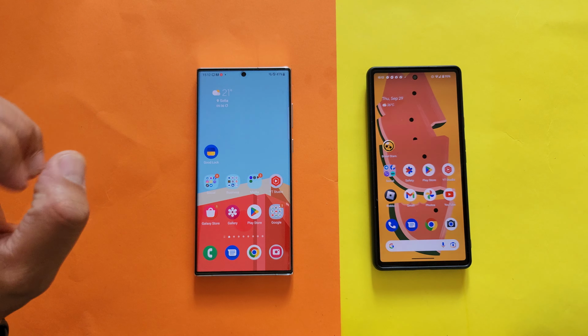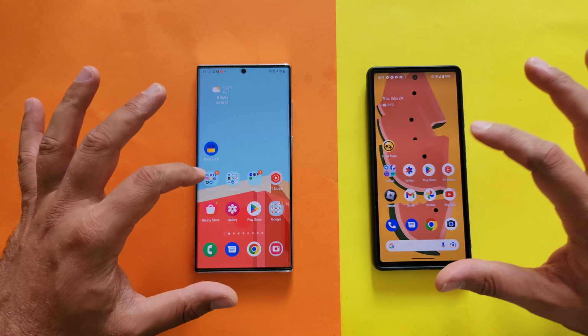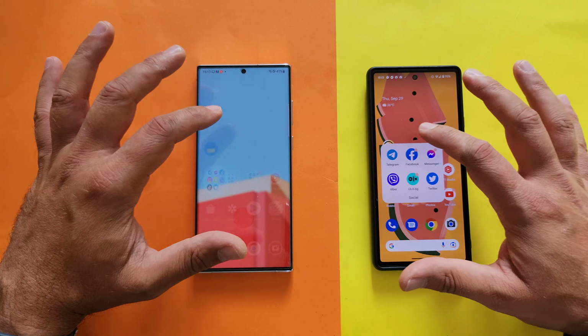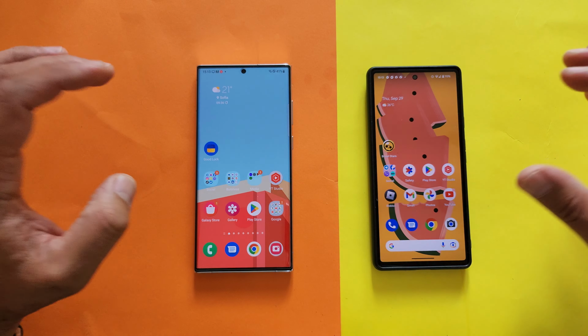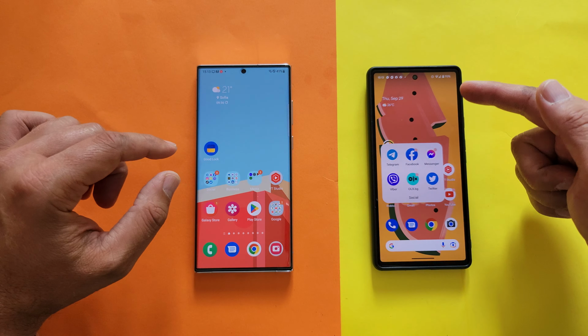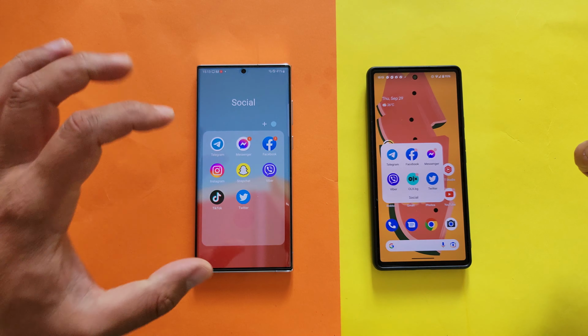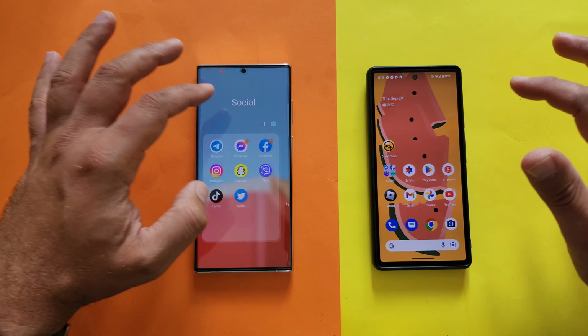Now it's time to play with some apps. And the first thing I'm gonna do, let's check the folder animation opening on both devices. All right. See what I mean, guys, here? The Pixel is very snappy, right? Everything feels really very smooth. But when I open the folder, guys, the background stays the same. There are no effects.